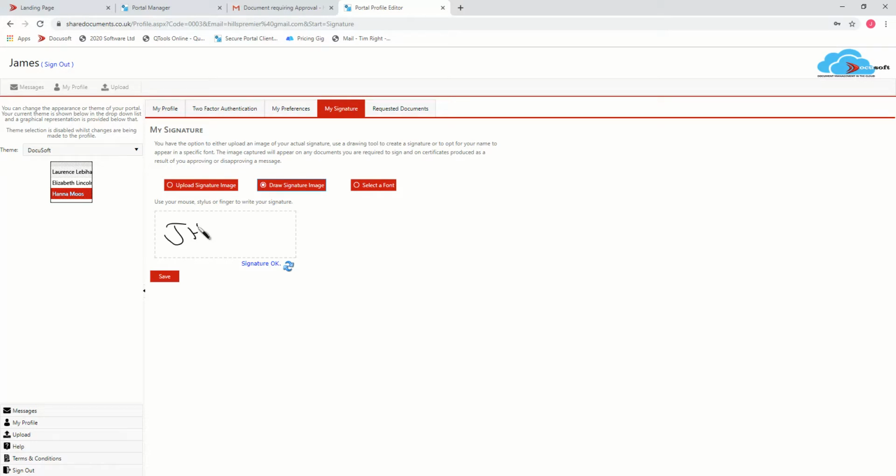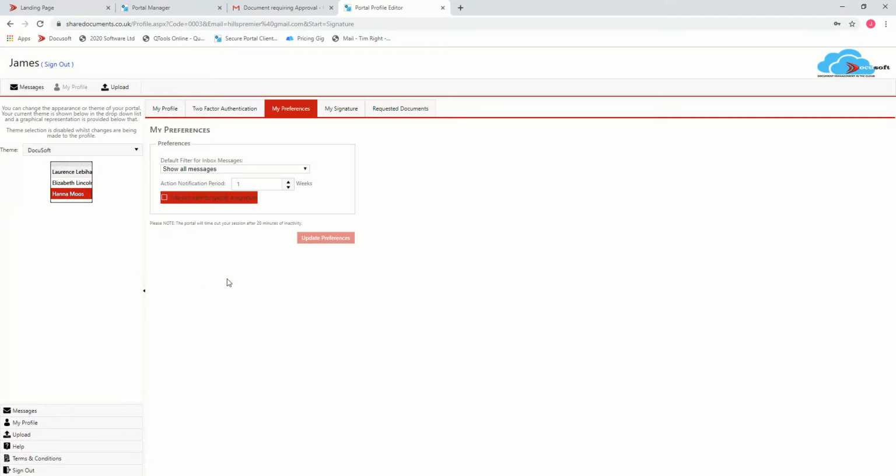As I say, it really doesn't matter because at the end of the day, when they hit sign, it's going to have a digital print of their IP address, the person it is, the company, and when they signed it. Once I hit save onto that, that saves his signature in. So the next time he logs in, it would have taken him directly to his messages.